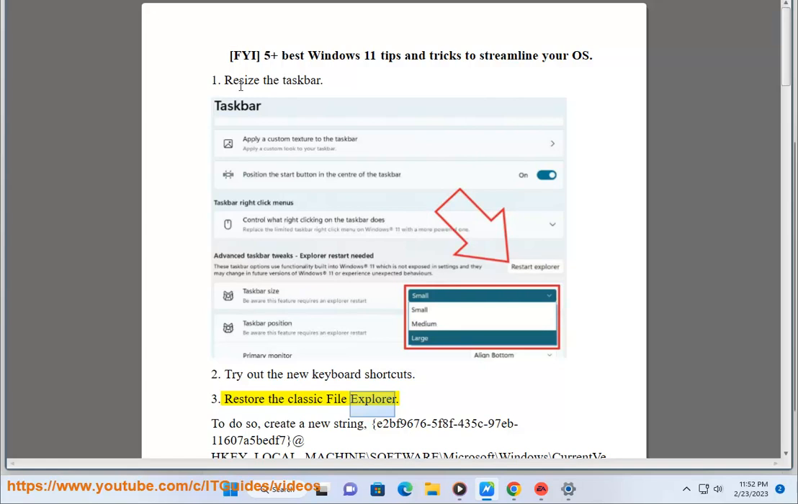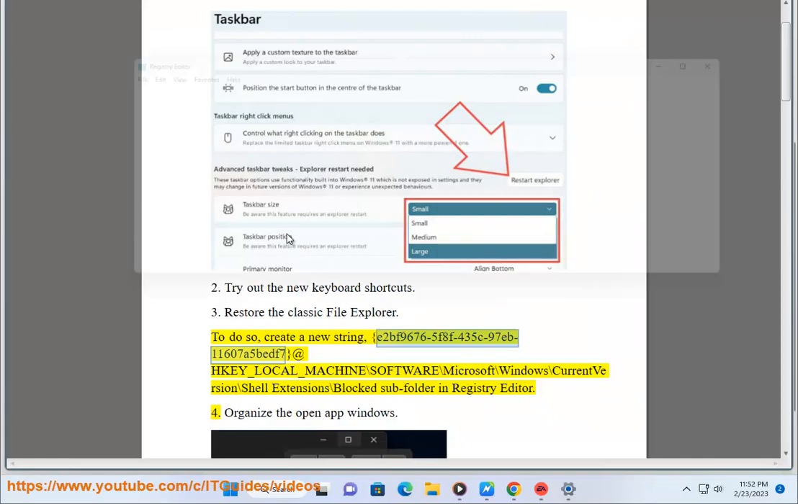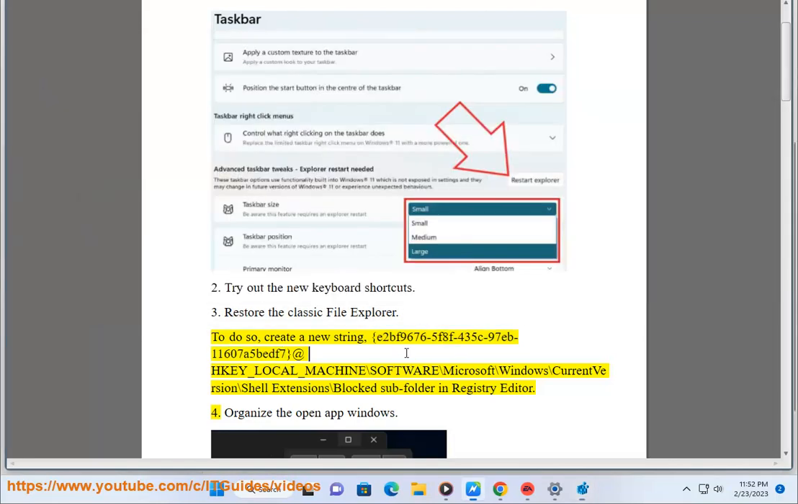3. Restore the classic file explorer. To do so, create a new string, E2BF967EB11607885bet7@, in HKEY_LOCAL_MACHINE/Microsoft/Windows/CurrentVersion/Shell Extensions/Blocked subfolder in Registry Editor.